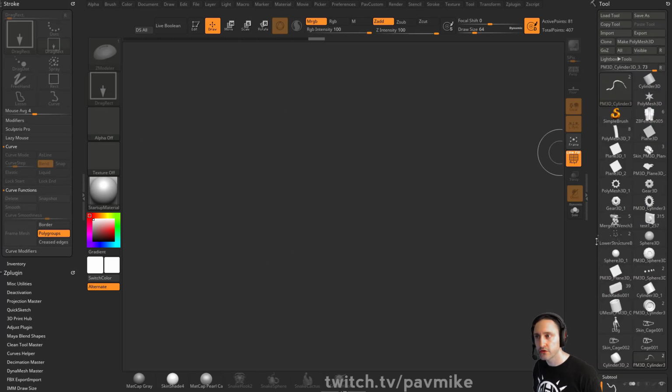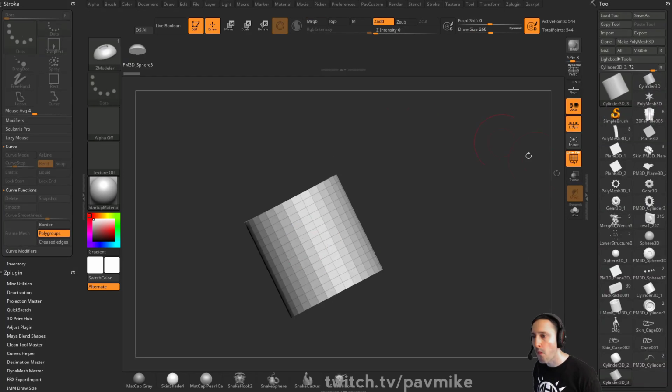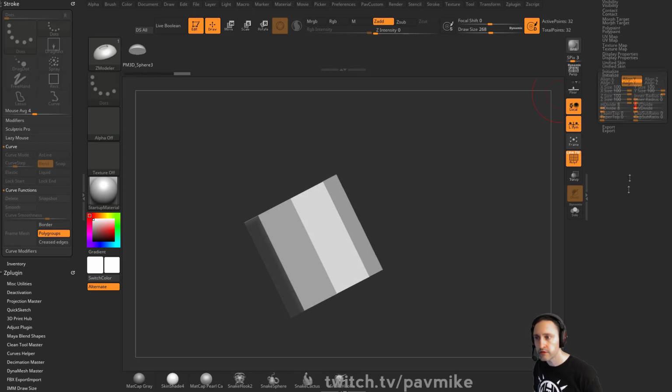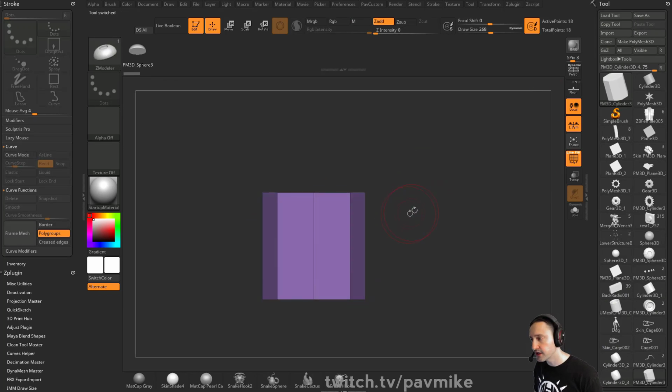And because it's so simple, let's go back to our cylinder here. Let's go down here to Initialize. Let's make this really simple. So we're going to say 8, 4. Very, very simple. Make PolyMesh3D. I'm going to go through here.